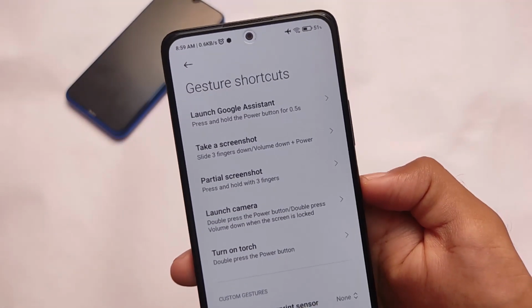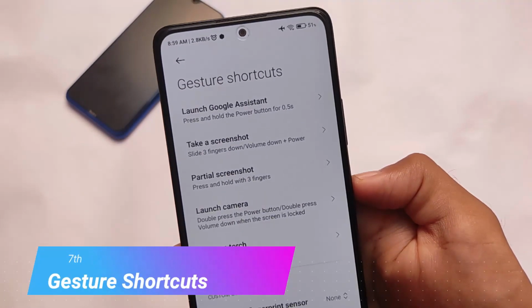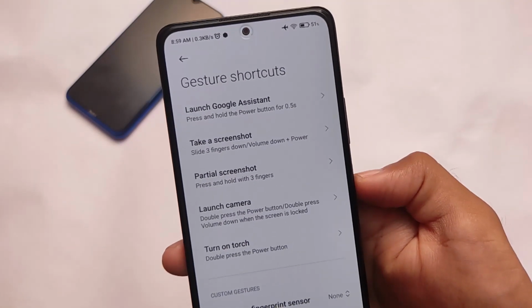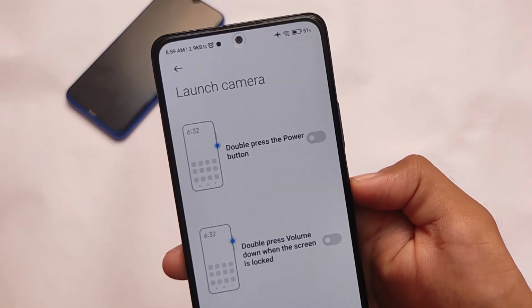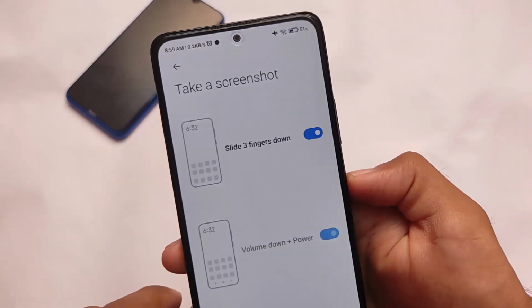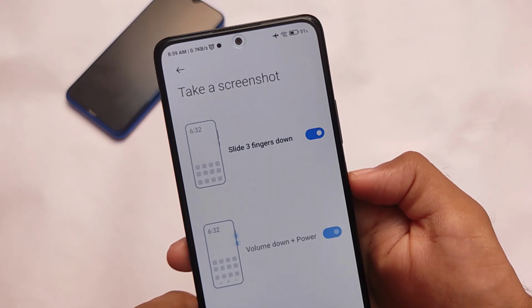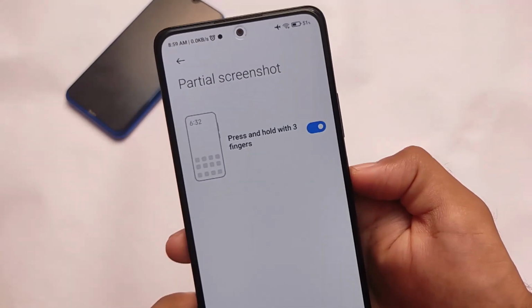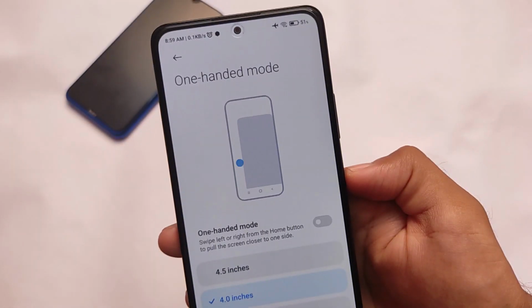It also comes with a gesture shortcut feature, which is a very good thing, that you have some extra options available for you: launch Google Assistant, take a screenshot, partial screenshot, launch camera and turn on torch. You can customize them for what kind of combination you want for that. For example, to launch camera, you have these two options. You can simply enable or disable them. Take a screenshot, I always use 3-finger down slide, and maybe most of the users use this option. We also have the option to choose volume down plus power. Partial screenshot, you can simply press and hold with 3 fingers. These are some default gestures available for you.